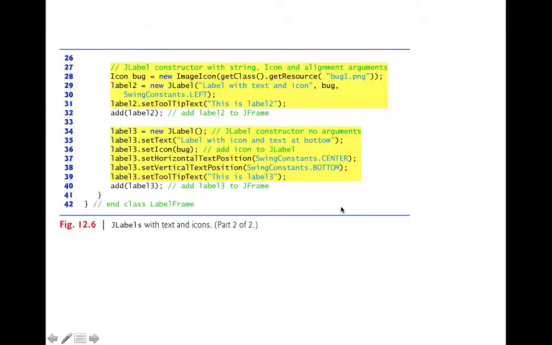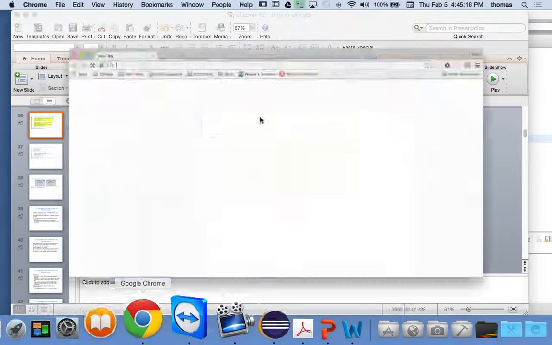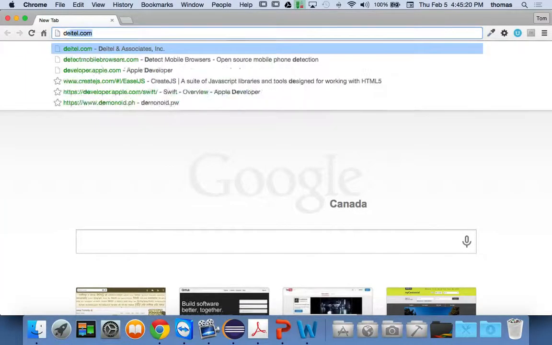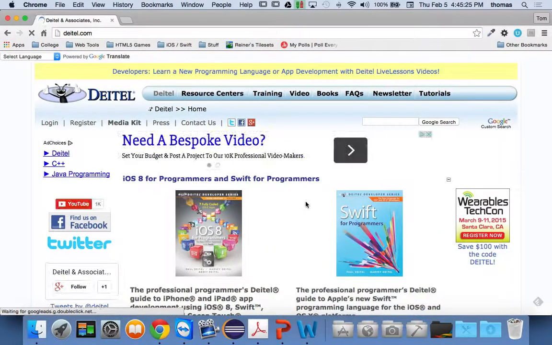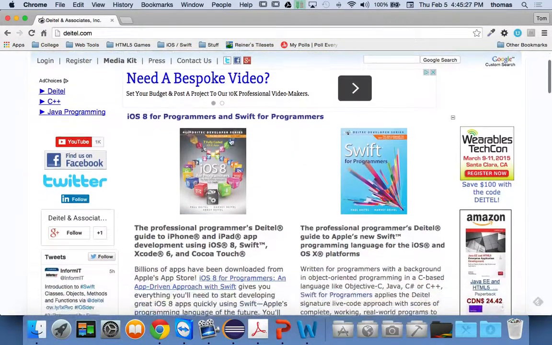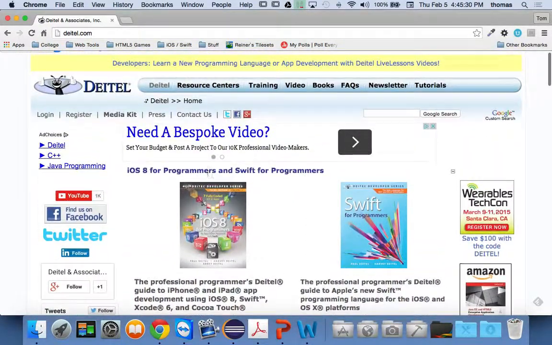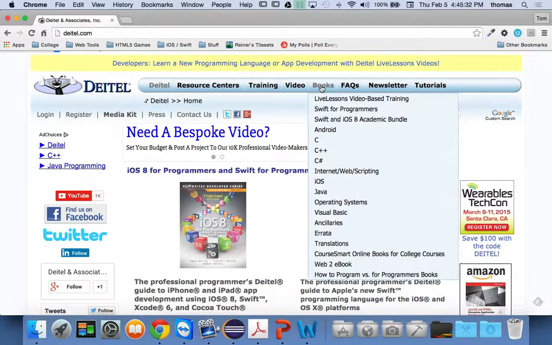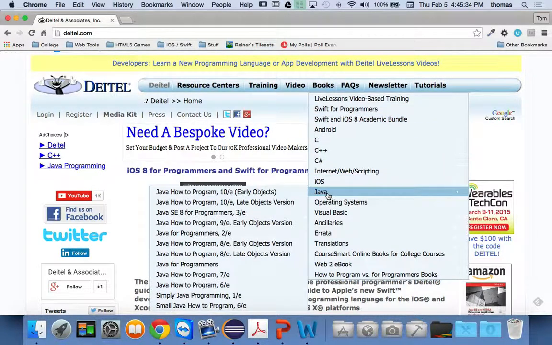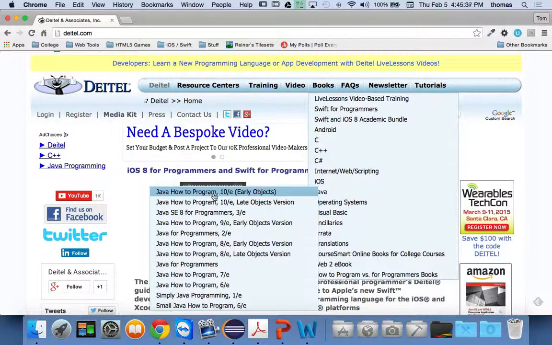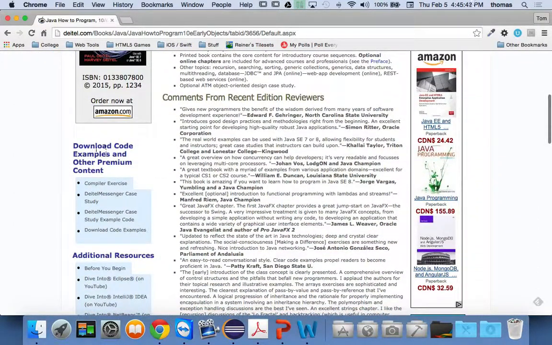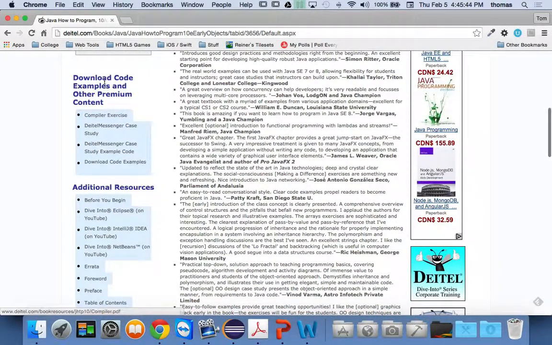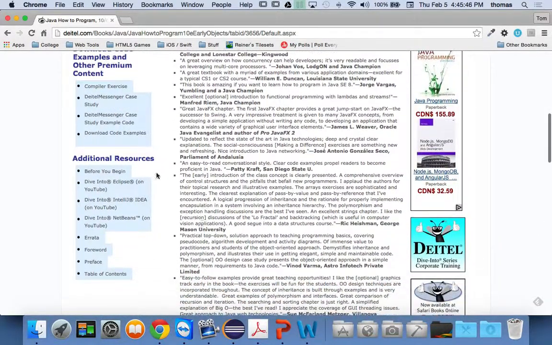So worst case scenario, that's another thing you could do, because we are using this Deitel Java How to Program. I can go to Deitel.com for the resources, and for books I want to look at Java, Java How to Program Early Objects, which is what we're doing. And then down here I've got code. So I've got download code examples, and there's other resources: before you begin, errata, foreword, and so on.